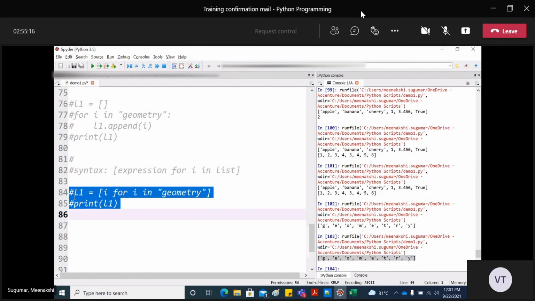Can someone write a code and put it in the chat box? Use a for loop. You can use a range function also, from 1 to 10 numbers. I just want to create a list, and that list should have only even numbers from 1 to 10. You can use a for loop, you can use anything, but write the code and try to put it in the chat box.